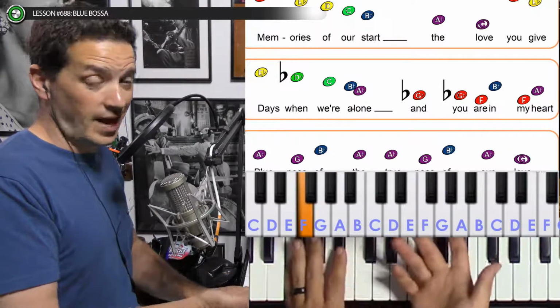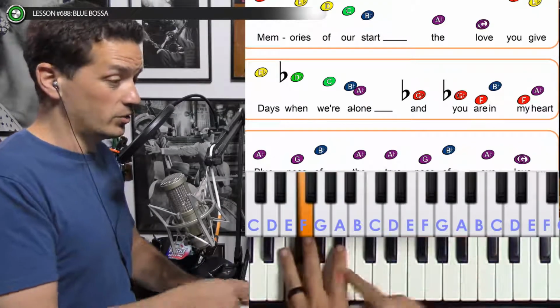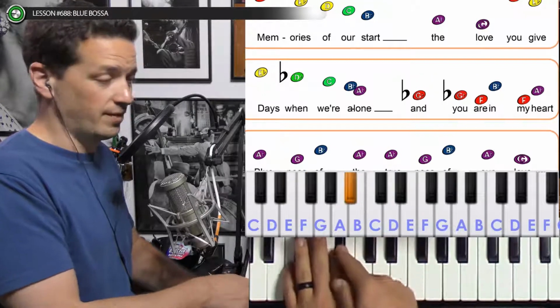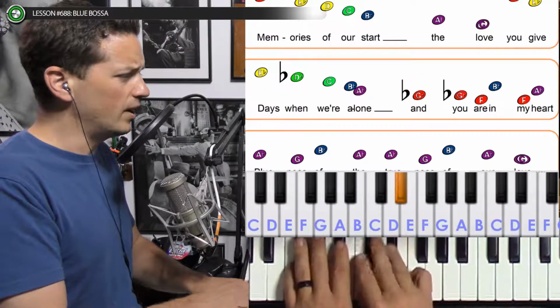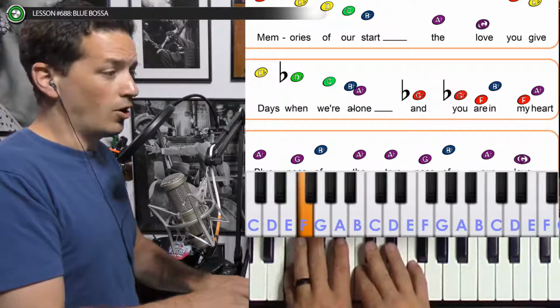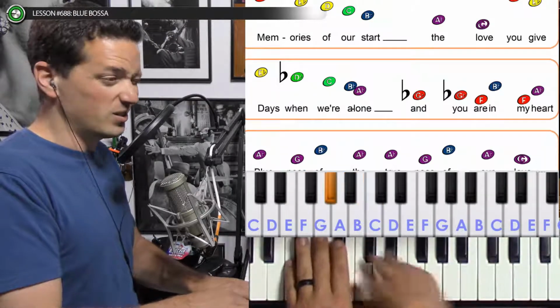And then after that, we're pretty much done because we're going to jump up not to the top note, but up to the B flat. So days when we're alone and you are in my heart.